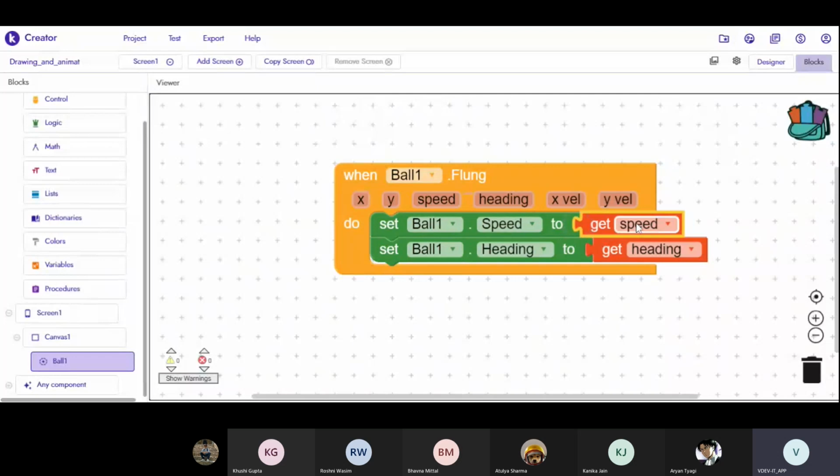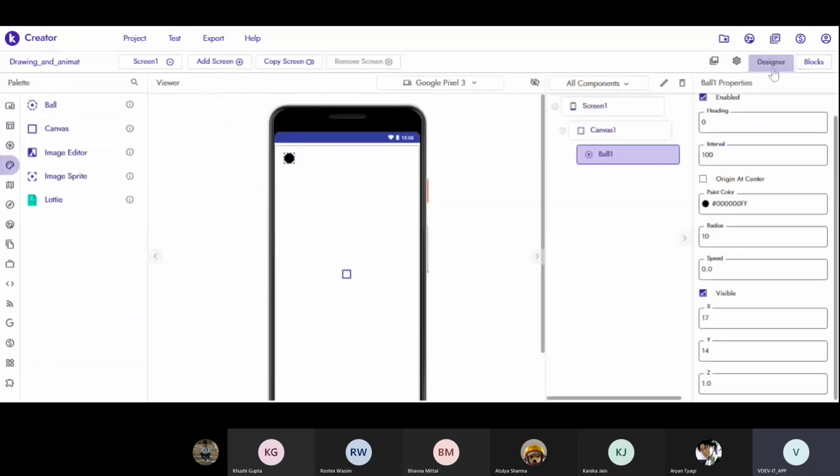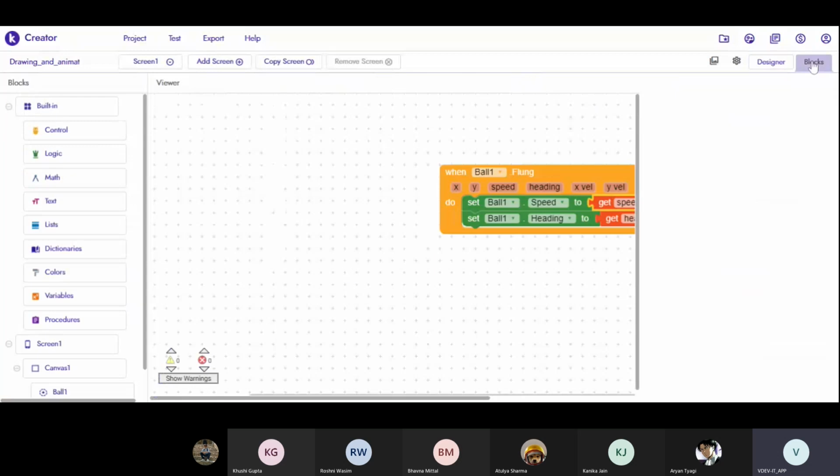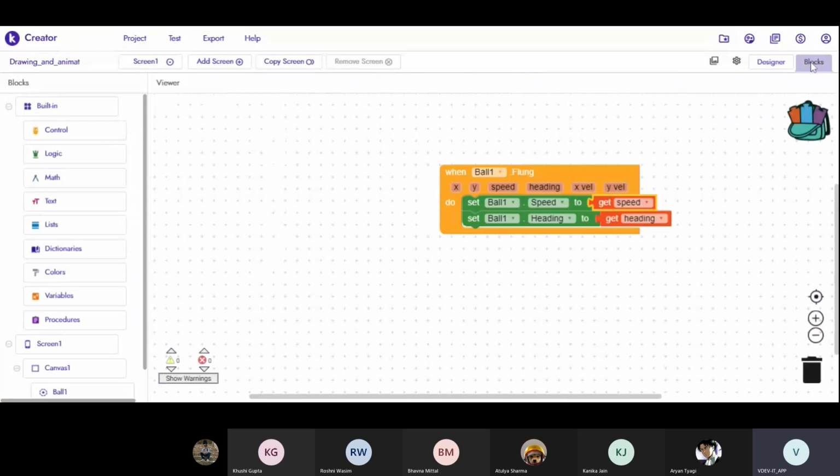So basically, a simple program is done where it will be taking the gesture and it would be sending the ball in the direction of your gesture. Like if you swipe up, it will be sending the ball up with the speed of your swipe.